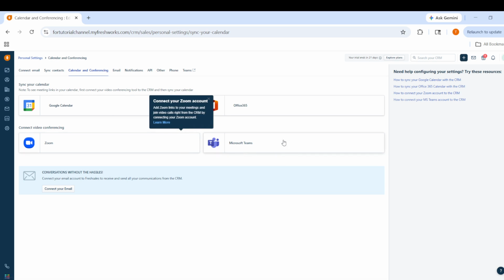Once you are on the Calendar Settings tab, click Connect Your Calendar. This tells Freshsales that you want to add an external calendar source. When you click this, Freshsales should display a list of supported calendar providers. Keep your cursor steady and wait for the options to appear clearly, so you choose the correct provider. From the list, select Google Calendar.